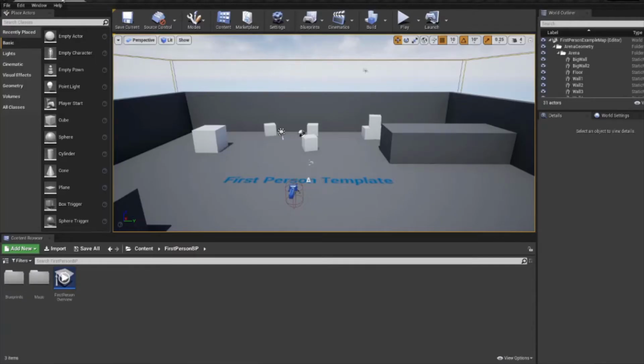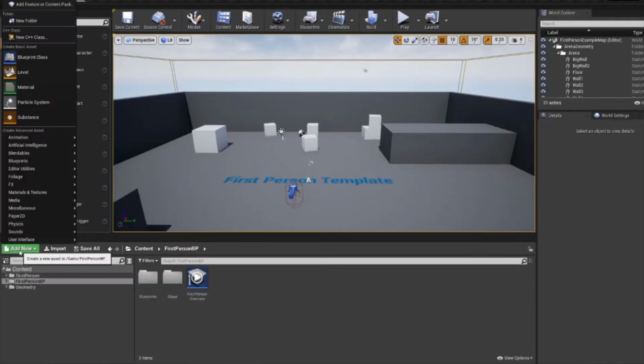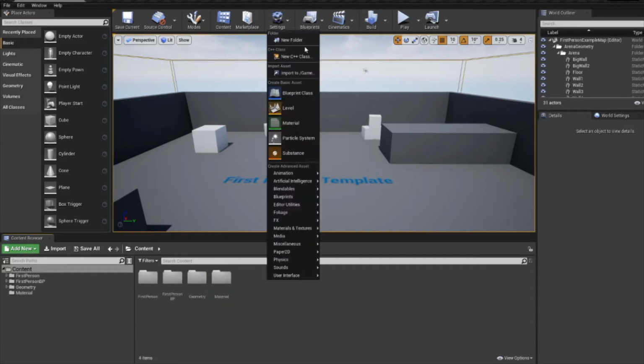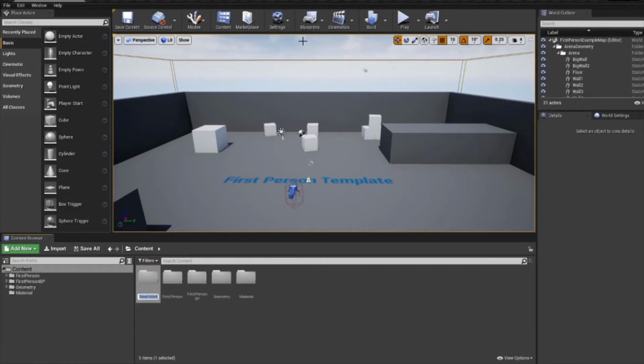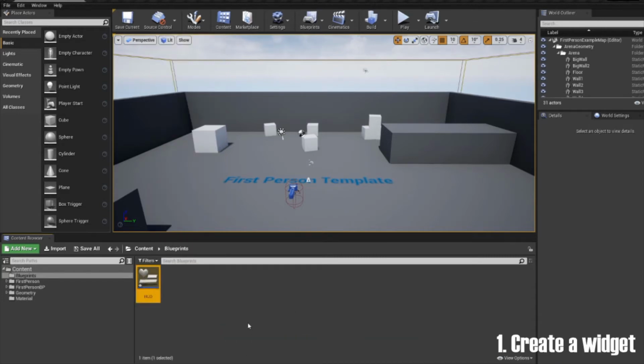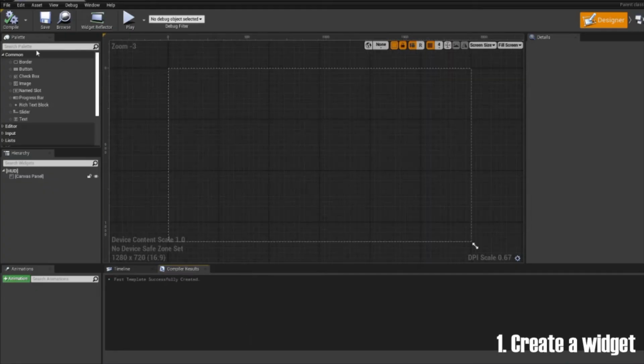I created a new project with first person play mode, and I'm going to create some folders for the contents that we're going to add. The very first thing to do is create a widget, because we are going to show the minimap in the widget.